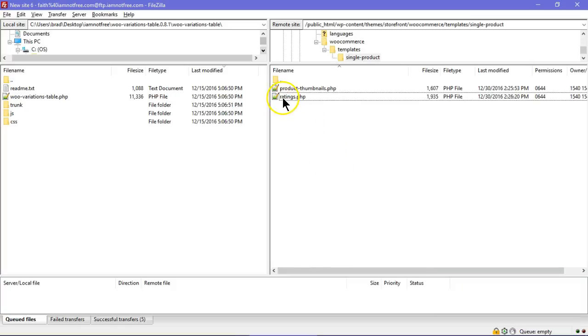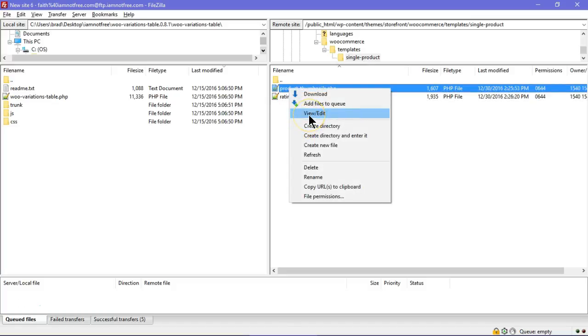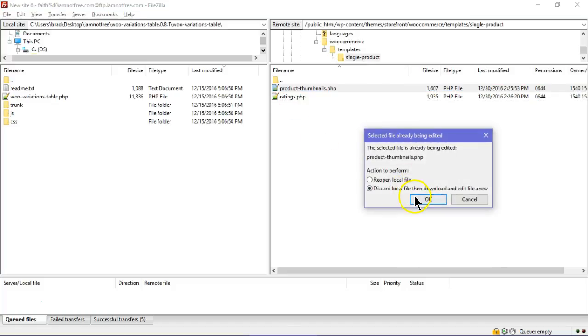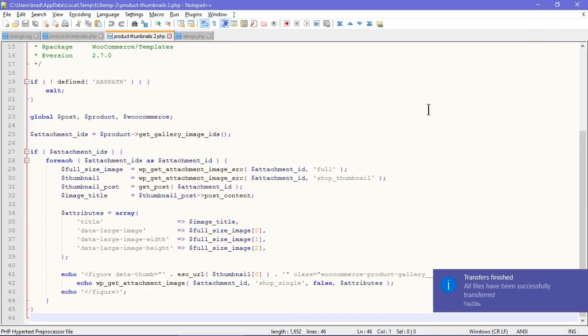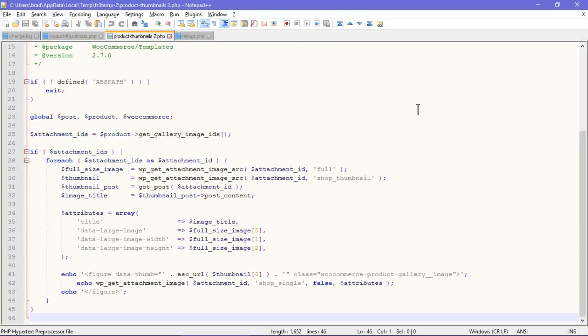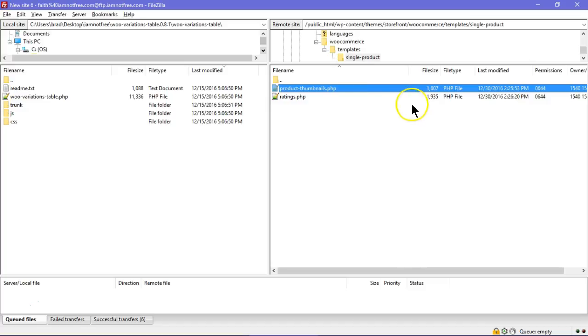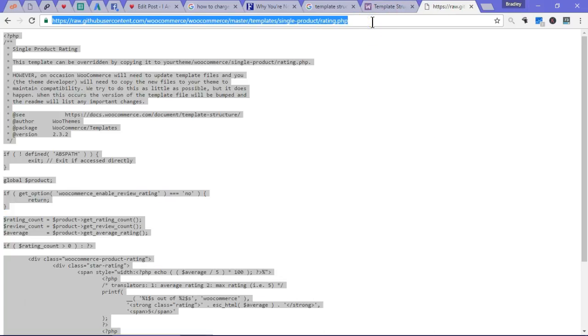And then if a client says, okay, I want the product thumbnails to look different, I want them to act different or do something different. Okay, so what do we want it to do? Well, then we can open up that particular part of the single product.